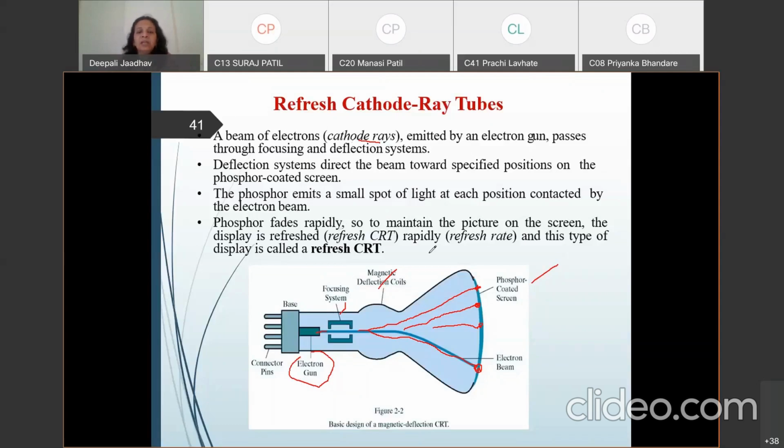For that, it is refreshed rapidly, nearby 60 to 80 times, and that's why it is known as a refresh cathode ray tube. It is refreshed rapidly at some rate to maintain the picture. That refresh rate is normally 60 to 80 per second, so it is called 60 hertz, 70 hertz, 80 hertz, in this way, and that's why it is known as a refresh CRT.